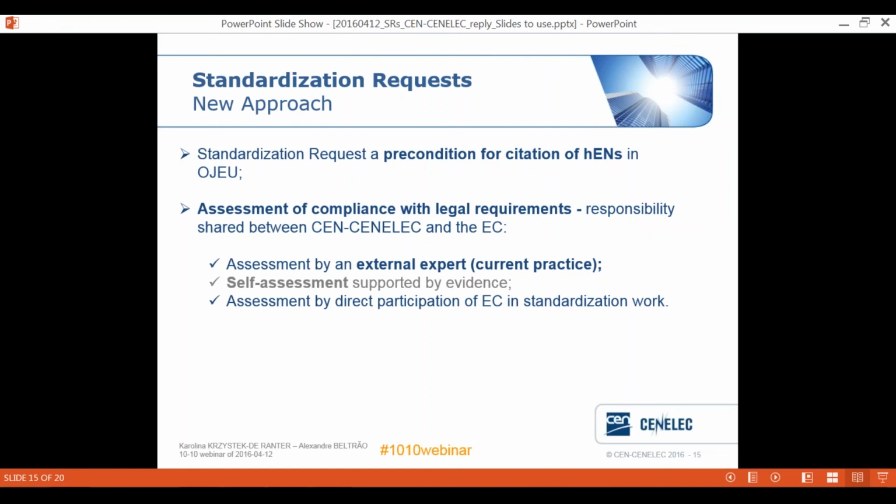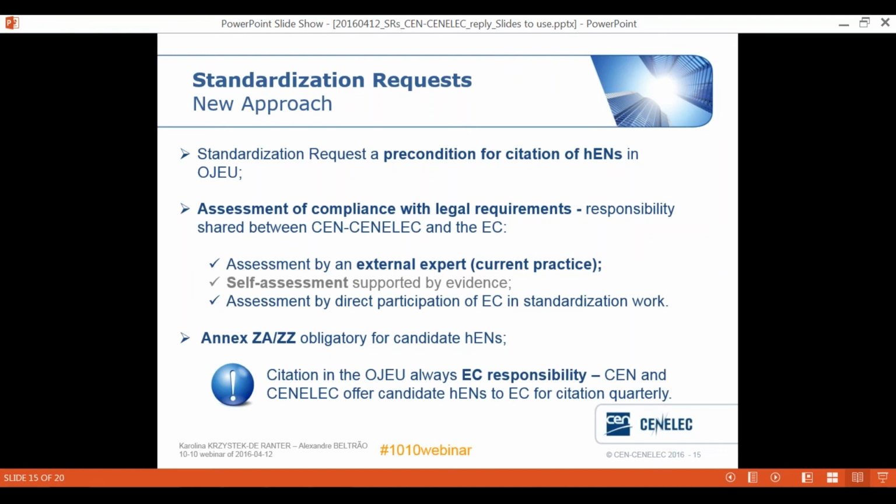And the third option is to have a direct participation of the European Commission in the standardization work. This has happened in some cases, but as said previously, it's not the current practice, but we have some cases. These standards, the candidate harmonized standards, need to have an Annex ZA. So this is the annex making the link between the standard and the regulation.